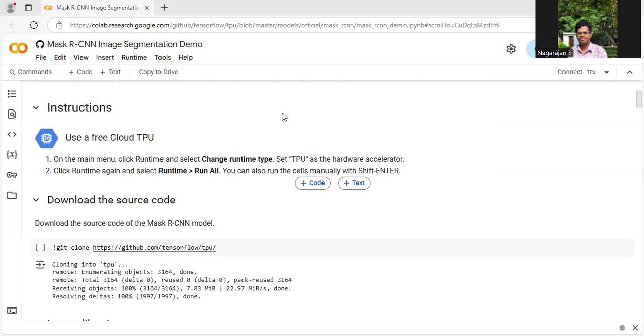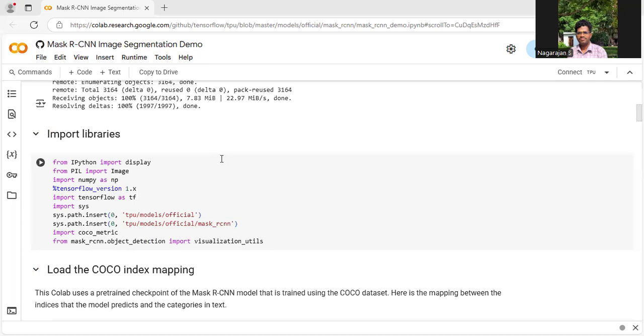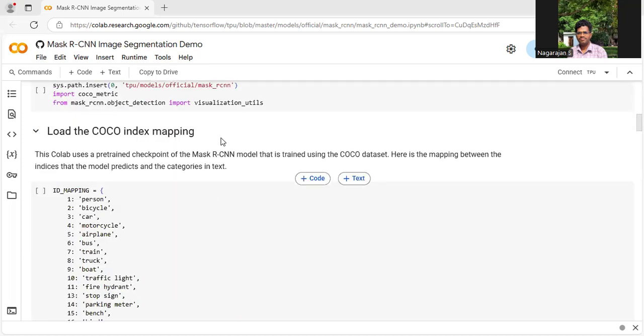To execute this, you can use Google Colab and change the runtime to GPU. Then you can download the source code with the exclamation symbol and git clone. After that, you can run the code. Then you have to import the necessary libraries like TensorFlow, set the path and load the COCO index mapping. This is used in Google Colab because COCO is one of the successful datasets with a lot of information.